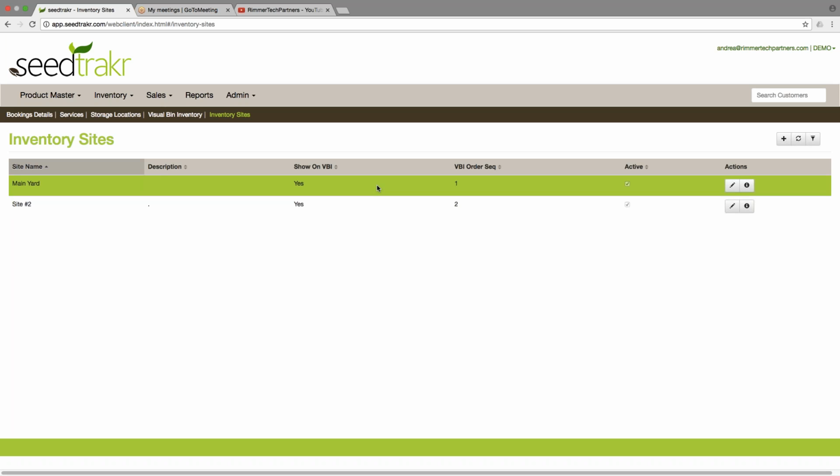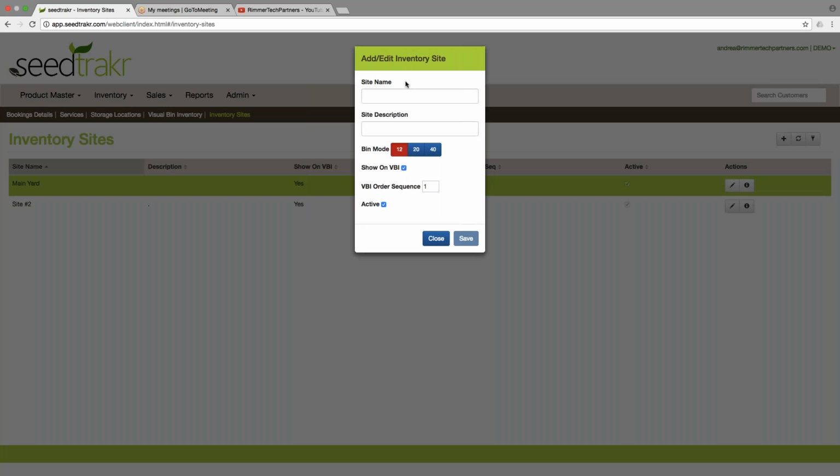Perhaps you have your yard split into two sections in two very long rows of bins, or maybe you rent bins on somebody else's yard. So let's go through the actions in this screen. To add an inventory site, just select the Add Inventory Site action button.